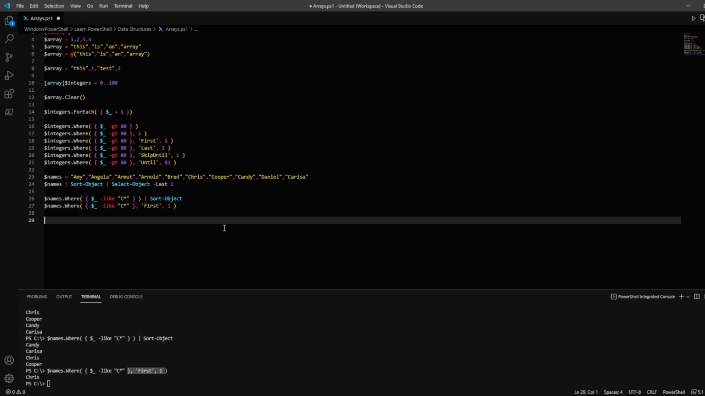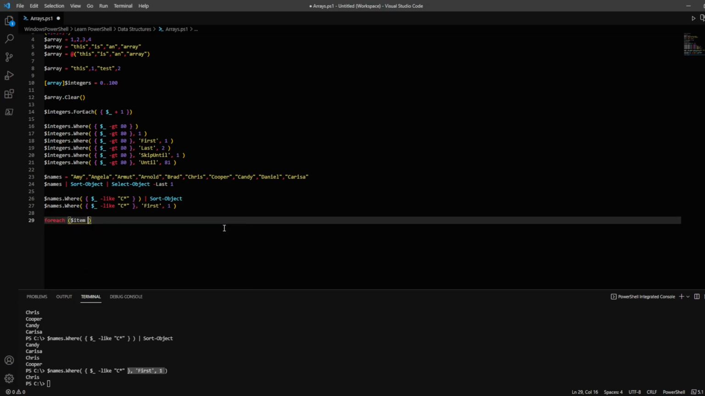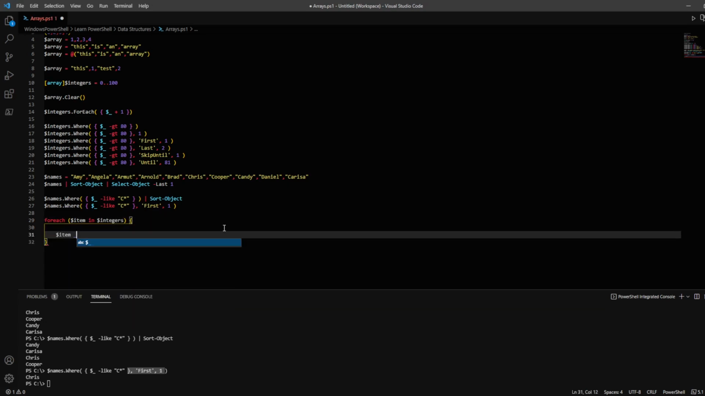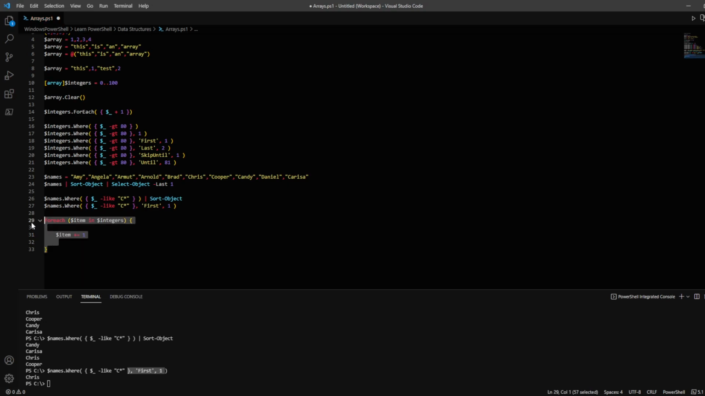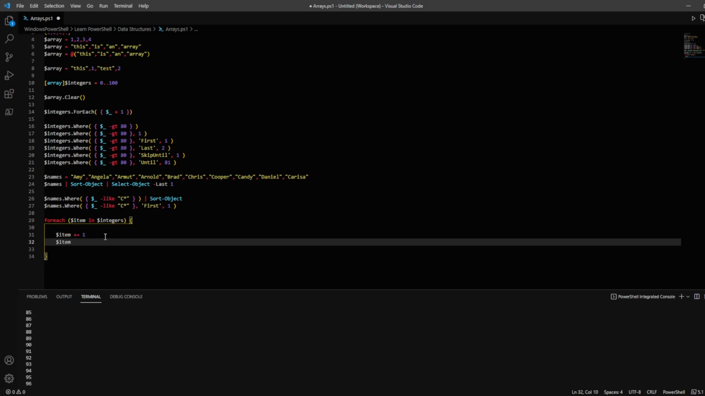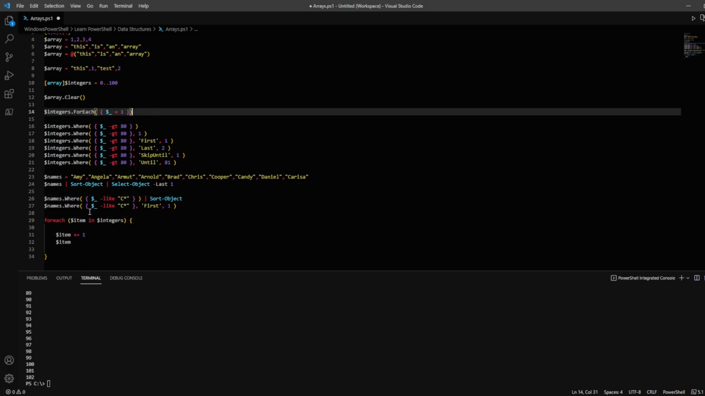You can just tell, for each item in, say, integers, what we're going to do is item plus equal 1. And then item. Just like before, just like in this for each, the result is the same.